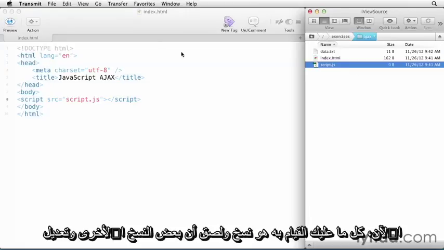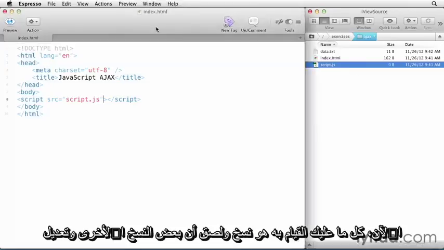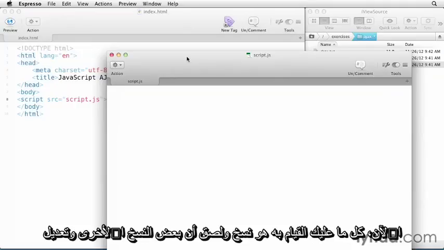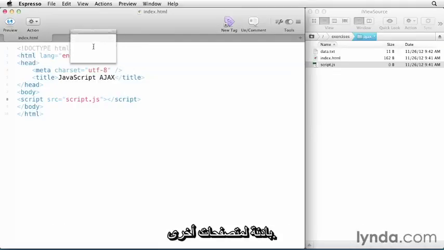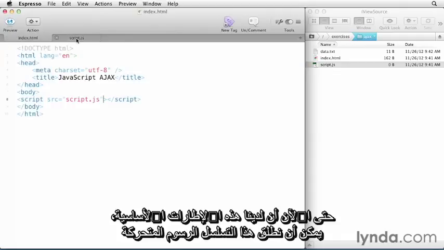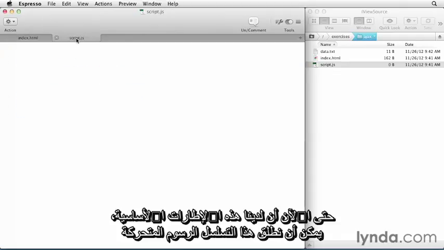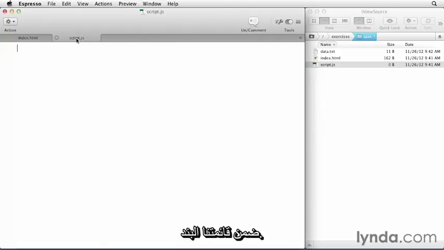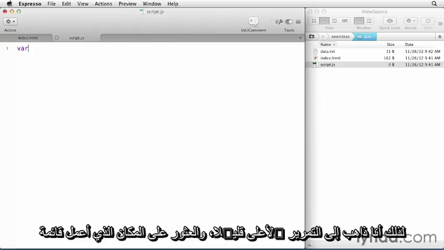I don't really need to do anything with the index.html anymore. I'll go ahead and open this up, and just to make it a little bit easier to work with, I'll drag it right next to this index tab, and so it'll dock it at the same place as this window. So let's start by creating the simplest of XHR requests. We'll need to create a new variable for the object that we're creating.